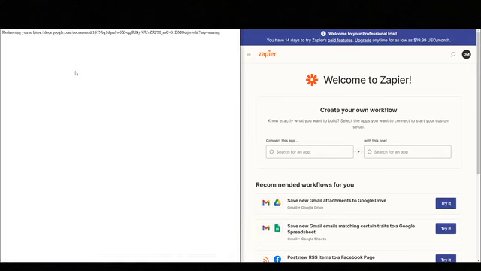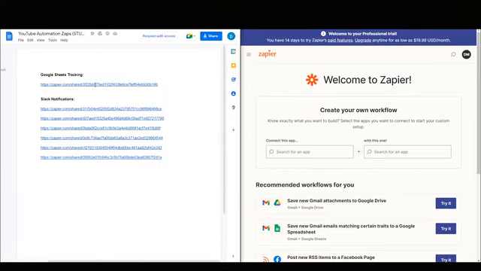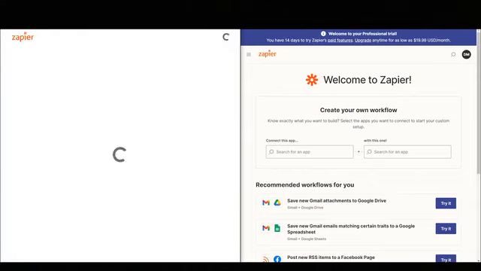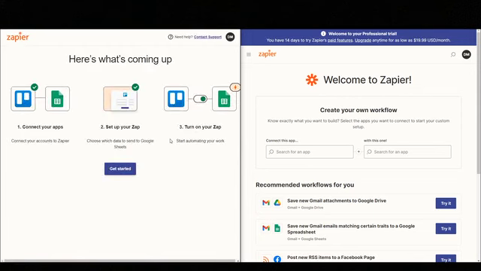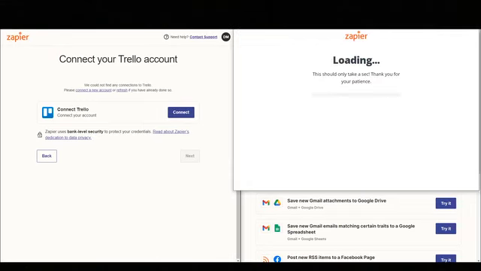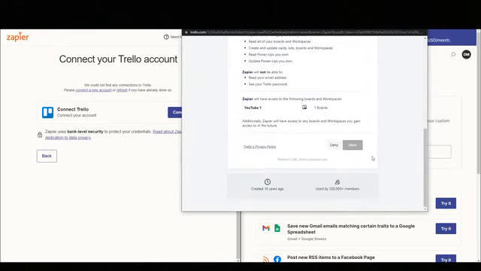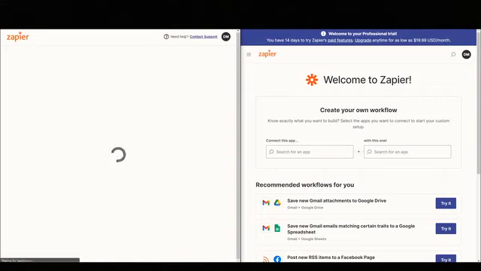Now you're going to download the Zaps. So Google Sheets tracking. We're going to click on this and try this Zap. And it's going to make a copy of it. So get started. And now you're going to connect your Trello account. So let's sign in here. Right, allow. Right, now that you've done that, click next. And use advanced mode.